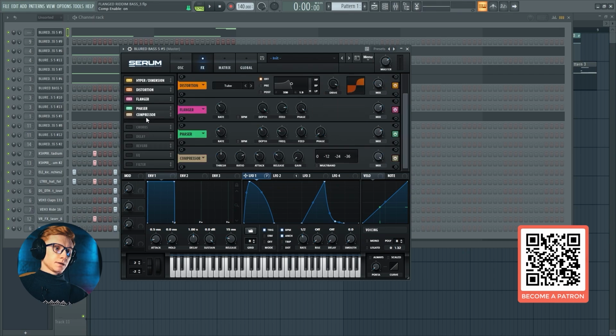Then let's enable the compressor. Make sure it's the multiband one and set the gain at 17 dB. Set the high frequency compression at 116 and move the lows all the way down.